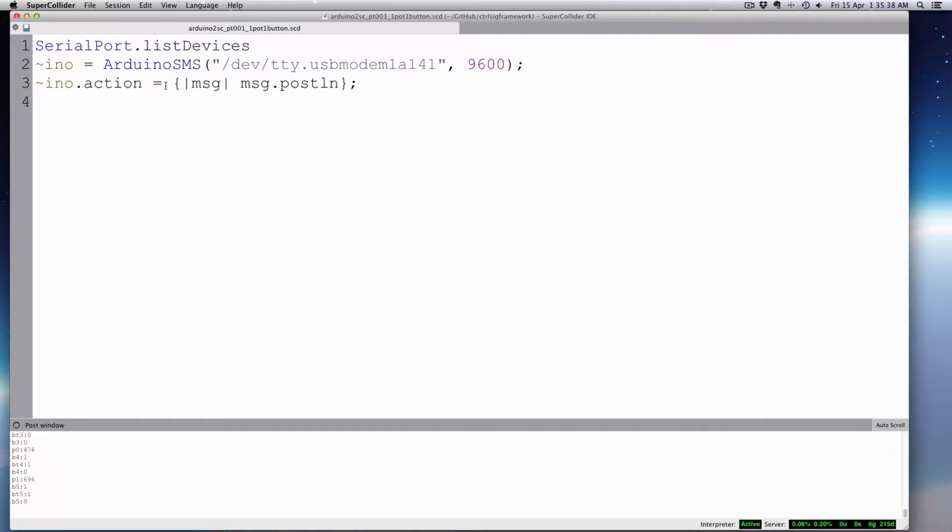But my Arduino is now printing out to the serial port, and it's coming in through this Arduino action every time I make a change or I add some kind of data there. Okay, that's very handy. All right, so now let's make this a little bit more sophisticated.